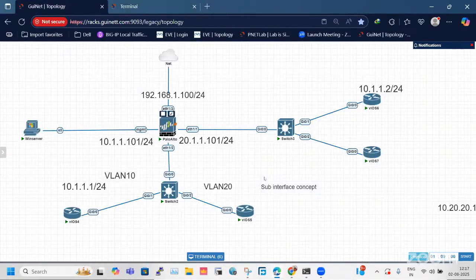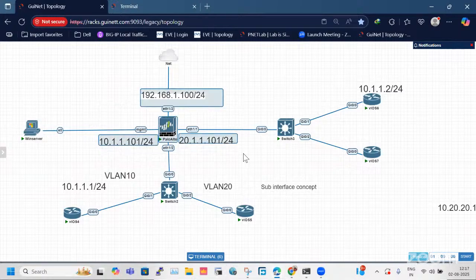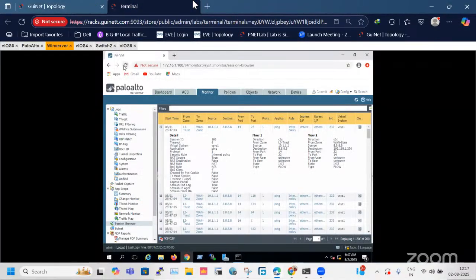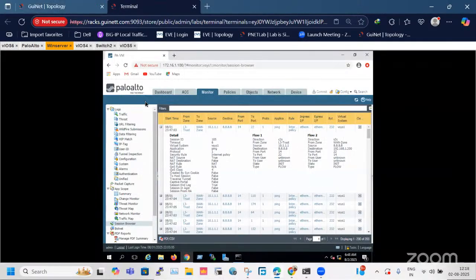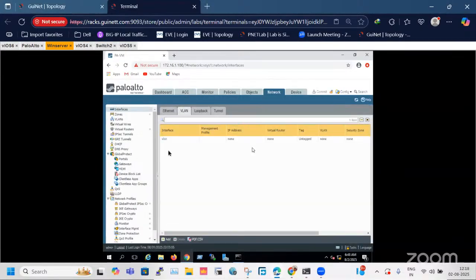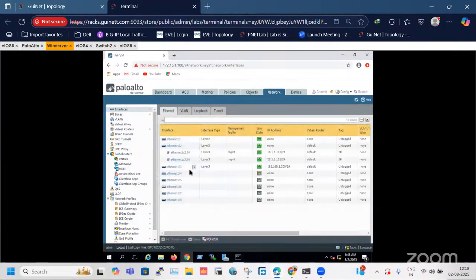So anyone, any confusion in this, how we configured the sub interfaces in Palo Alto Firewall? Guys, can you please go to the sub interface section, Network, Interfaces, where we have added those sub interfaces. Here you can see we have added the VLAN tag. So 10 and 20 we have added, and already we have a NAT rule between this.